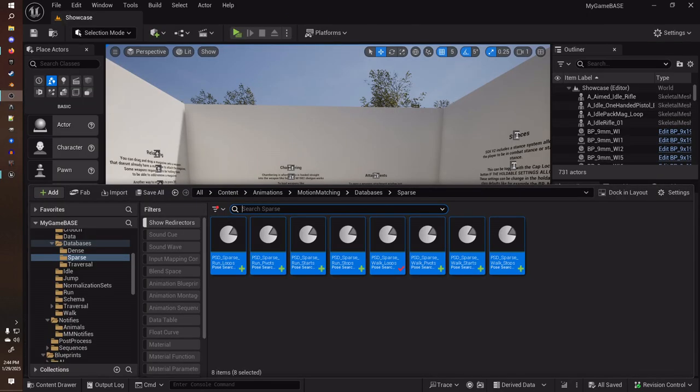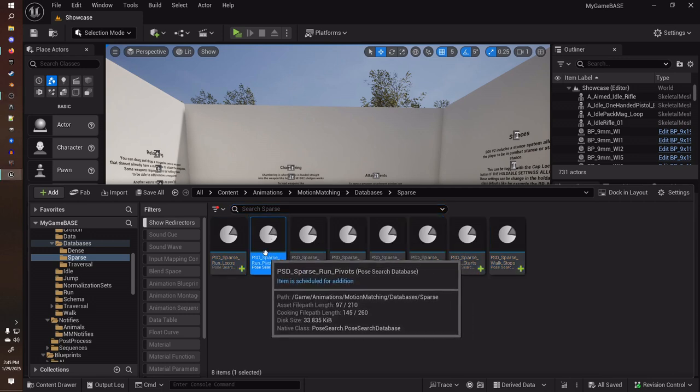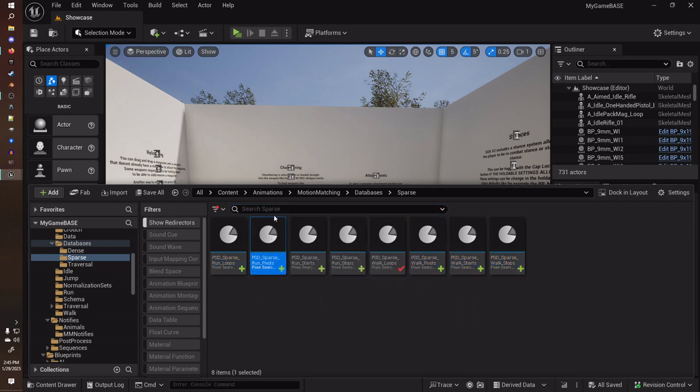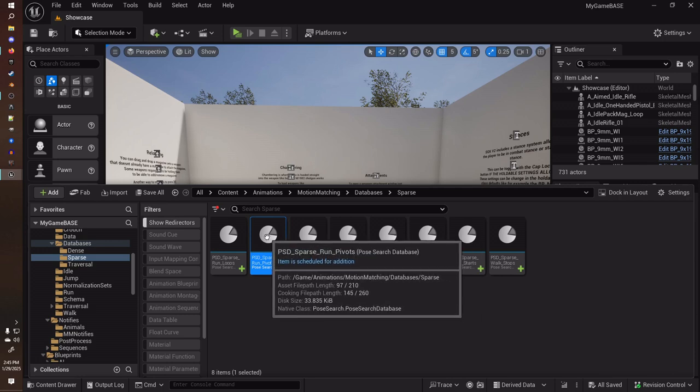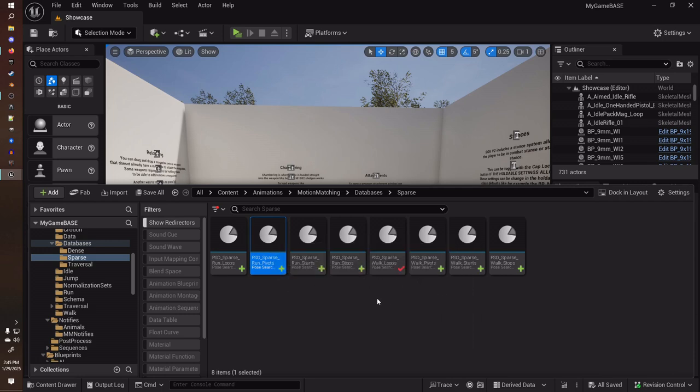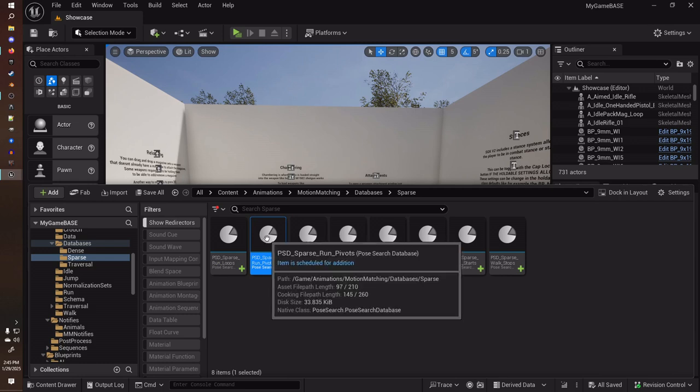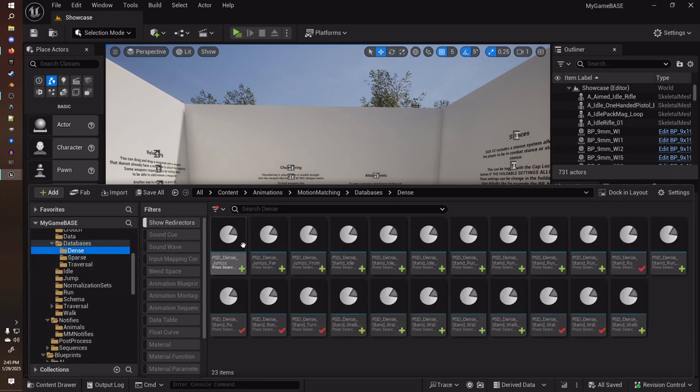So all right, now that we have all of our databases set up with those adjustments that we just made, I did find that the turn in place and the run pivots were the only ones that actually had tags. So the run in the sparse and the run in the dense both had tags on the run pivots, along with the turn in place. I didn't see any tags anywhere else.